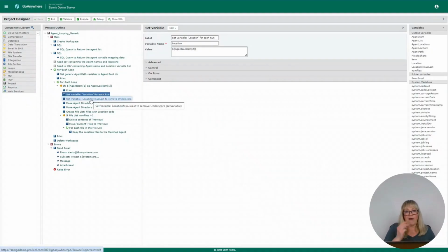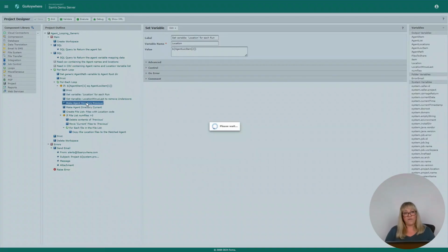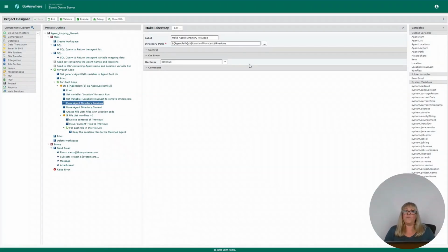So we're setting variables for location. The location code is obviously coming out of the second file, in the inner loop that we're doing, so that we can dynamically transfer to lots of different agents and different locations. So everything is using variables here. The agent path's a variable, the location code's a variable.